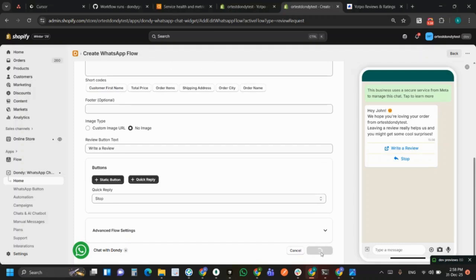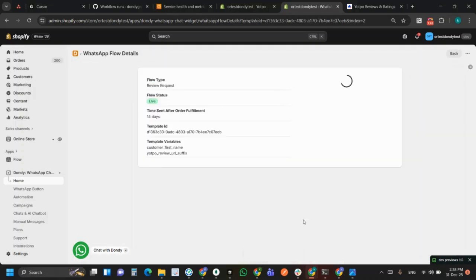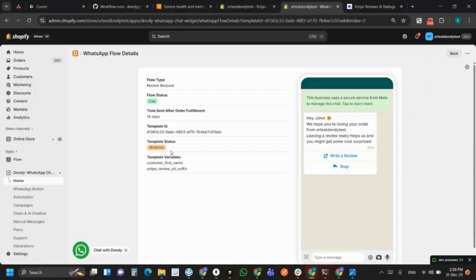You can see that the template is pending, but we have automations which are already approved, which I'll show you now.